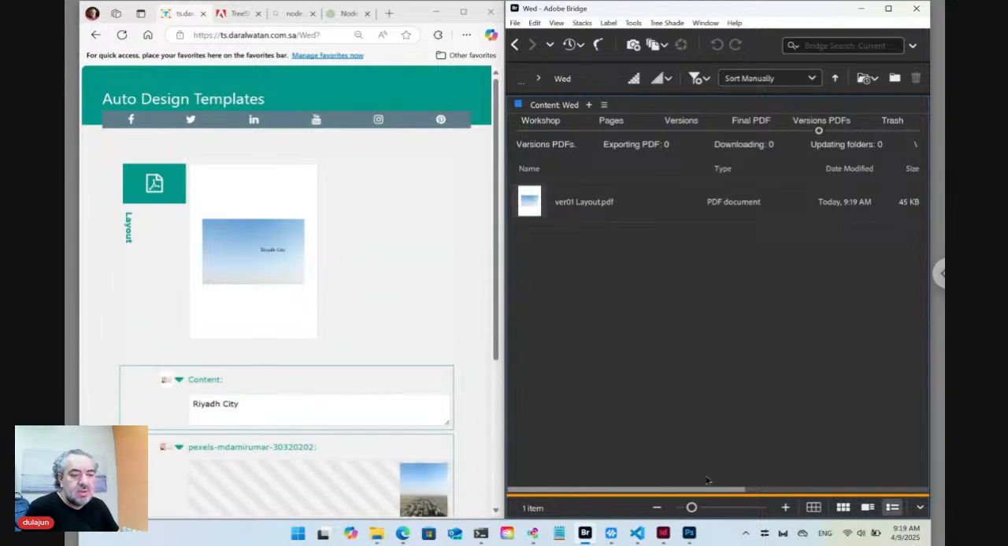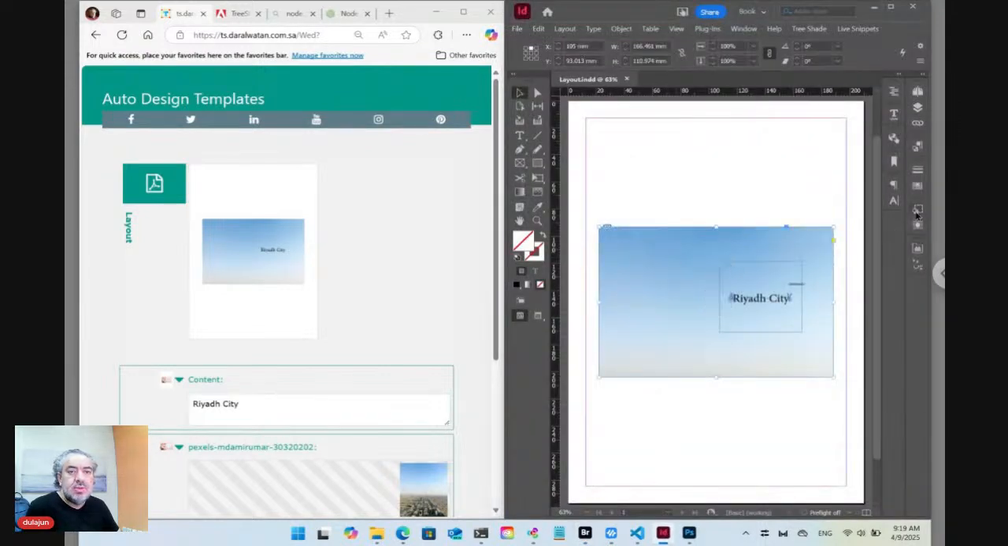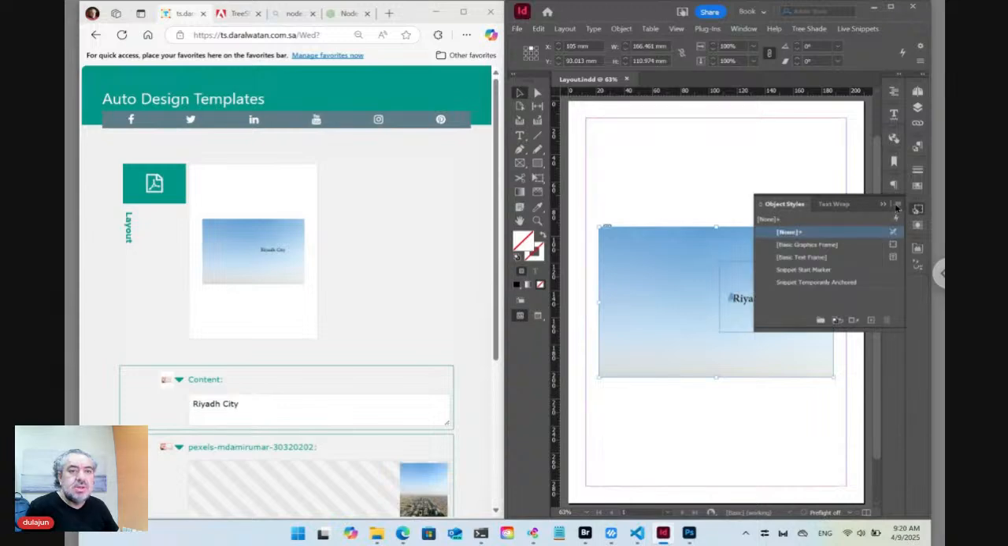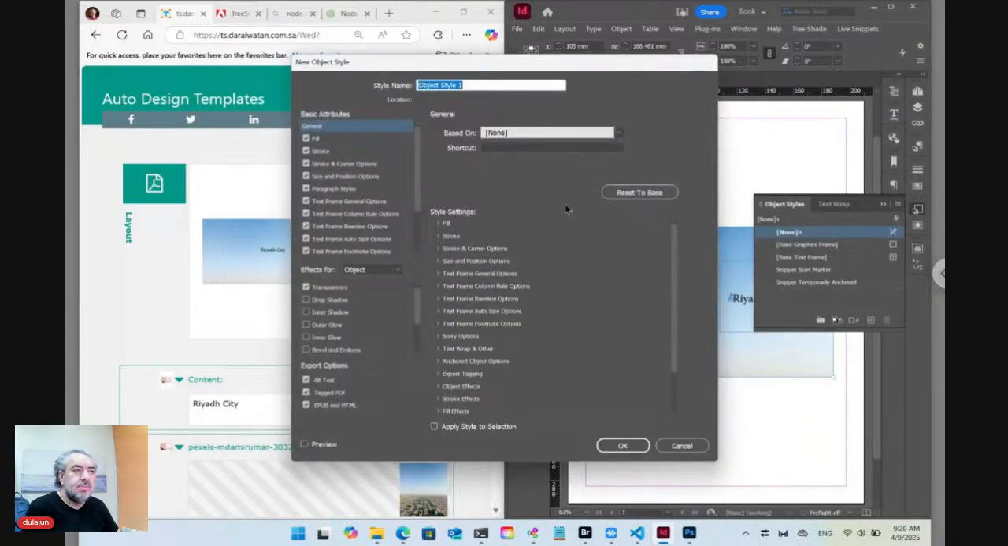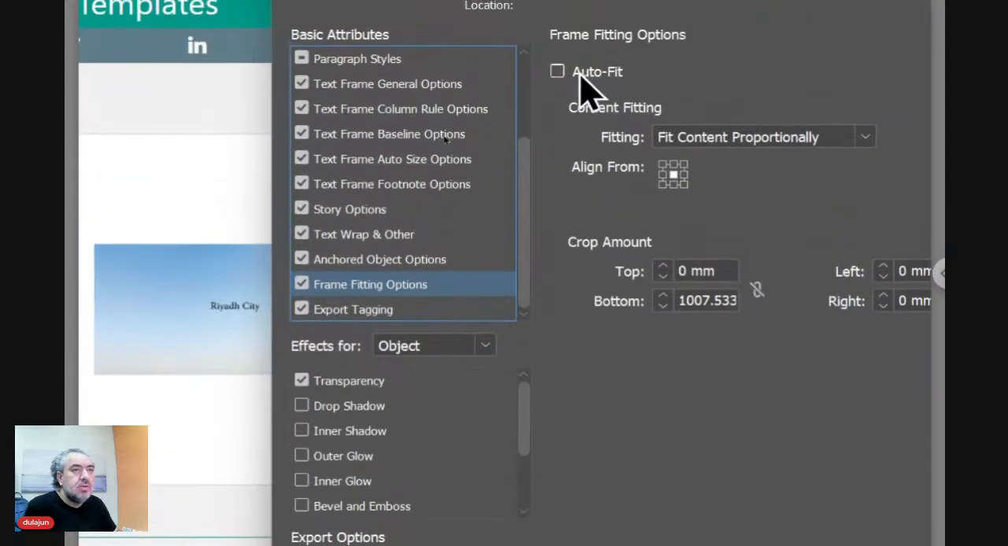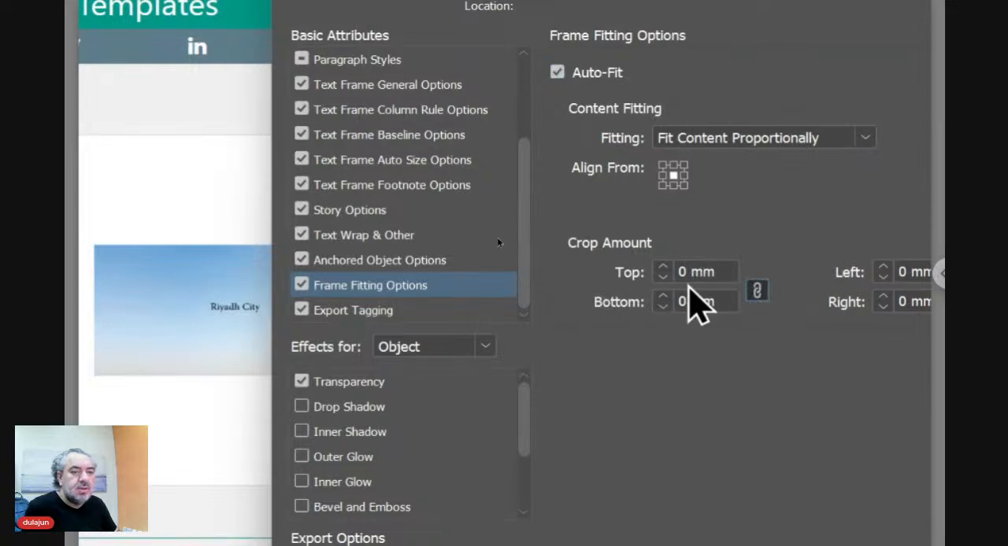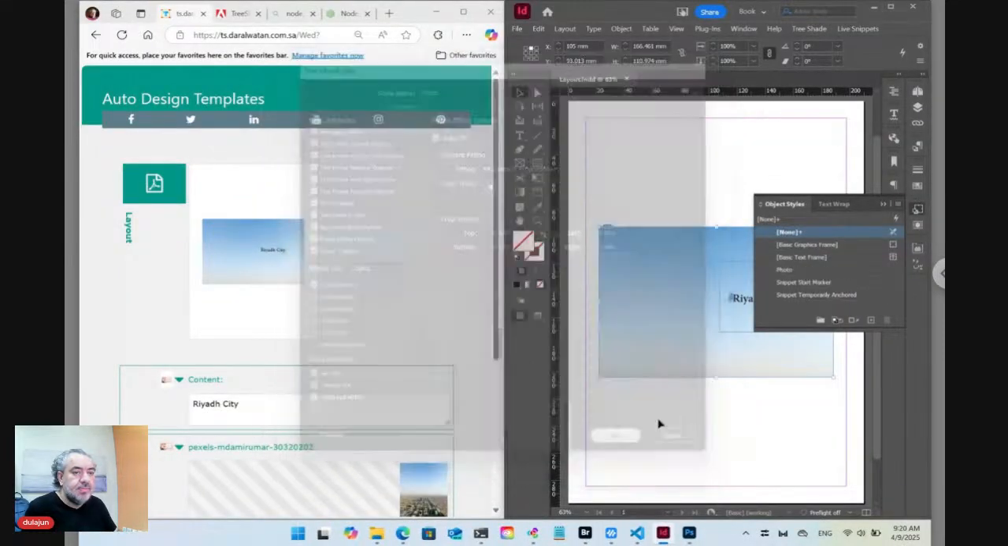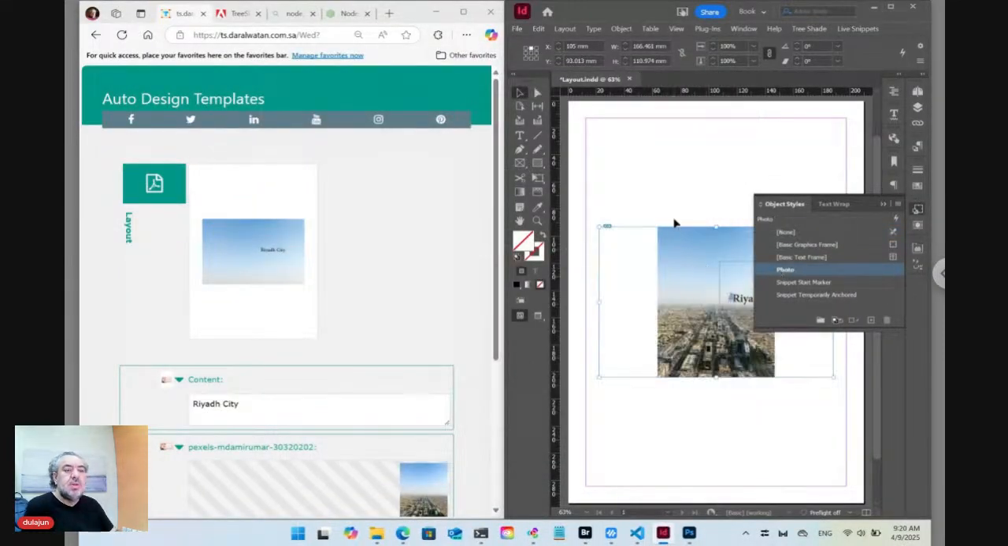Here I have a problem with the photo. I need to apply object style for the image, and I need to check frame fitting options to be auto fit, and let's make this 0. Okay.